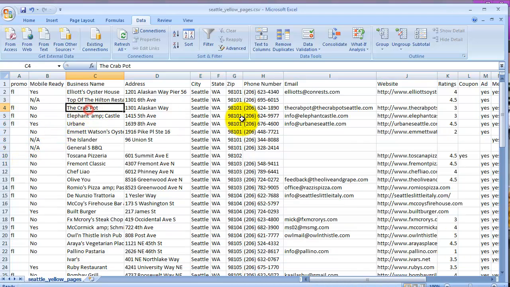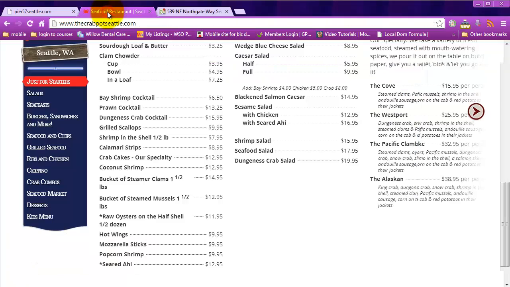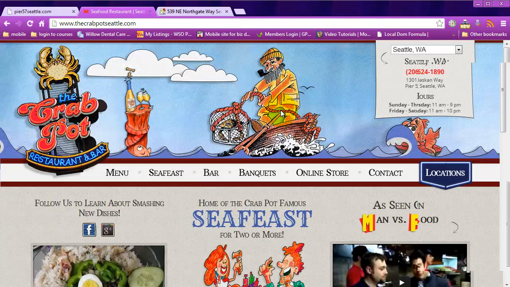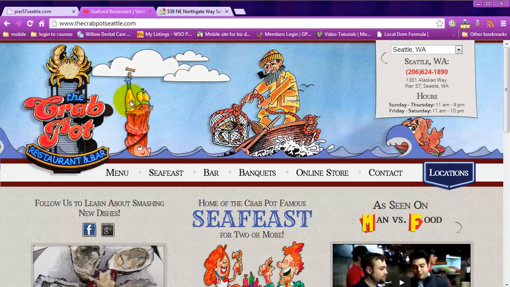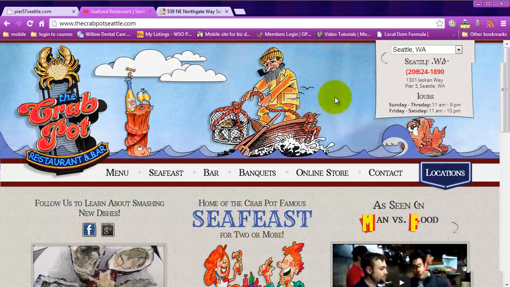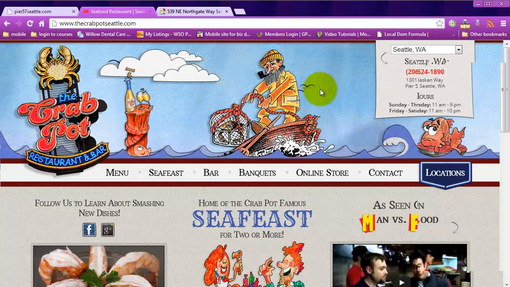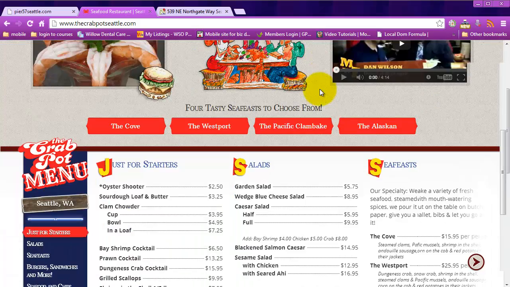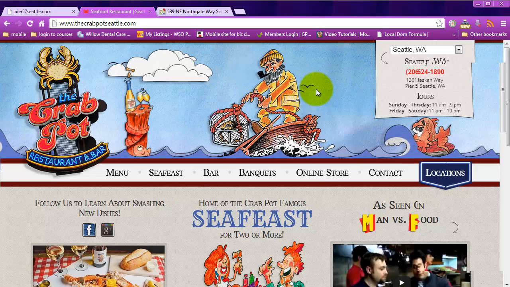This one here is really interesting. The Crab Pot. They've got a really cool website here. I love that. It's sort of a cartoony thing, and it's quite interesting. I'm going to zoom down and have a look at this one. It looks like it could use a tent card, so let's zoom in and have a look at it.